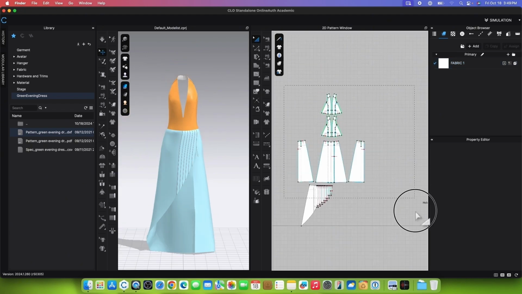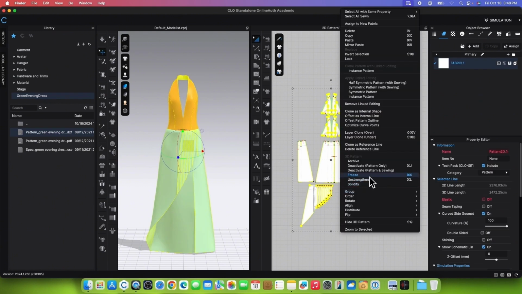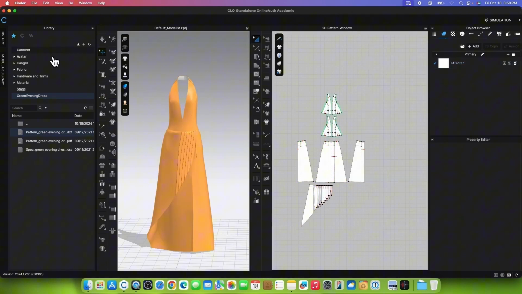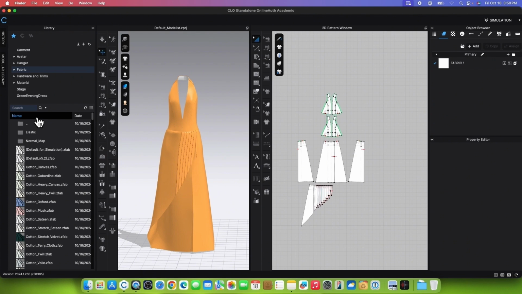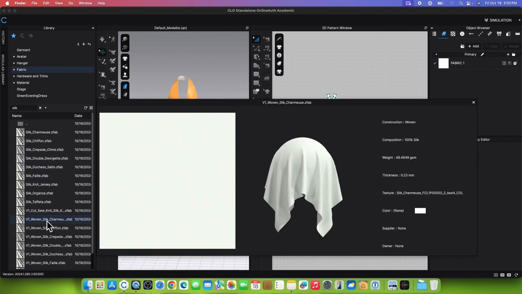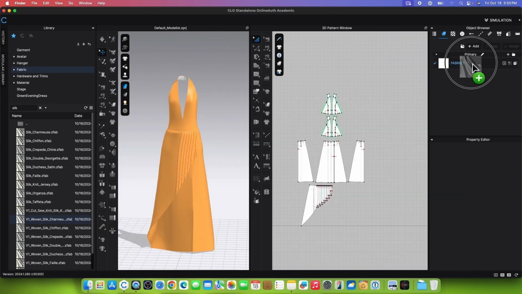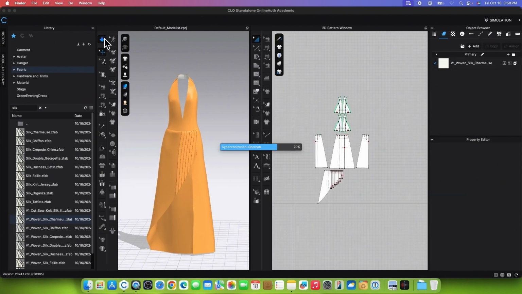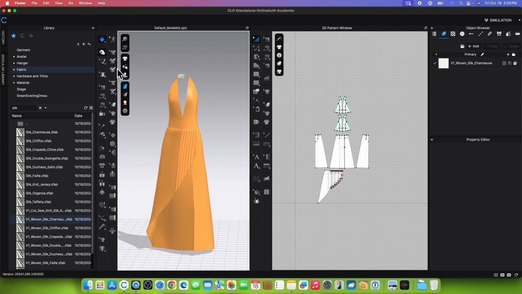Applying the fabric. To apply the fabric, first unfreeze the patterns. Go to the Library panel, then double-click on the fabric folder to open it. Type Silk in the search box and press Return or Enter to confirm. Select Silk Charmeuse, click, drag, and drop onto the fabric to apply. Simulate to see the effect on the garment. Changing the color of the fabric.